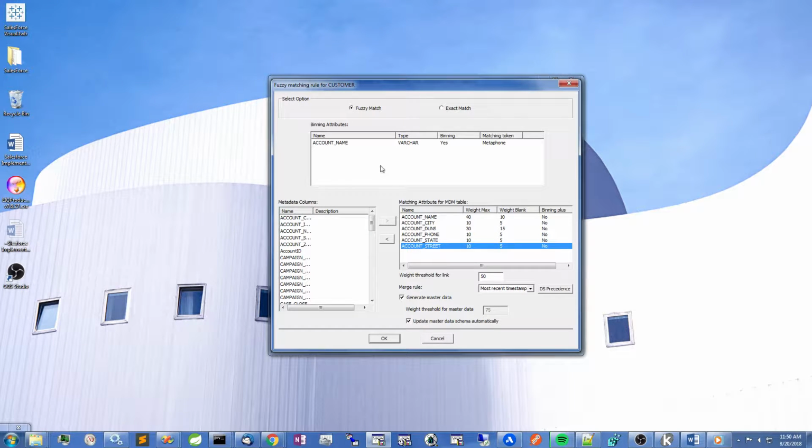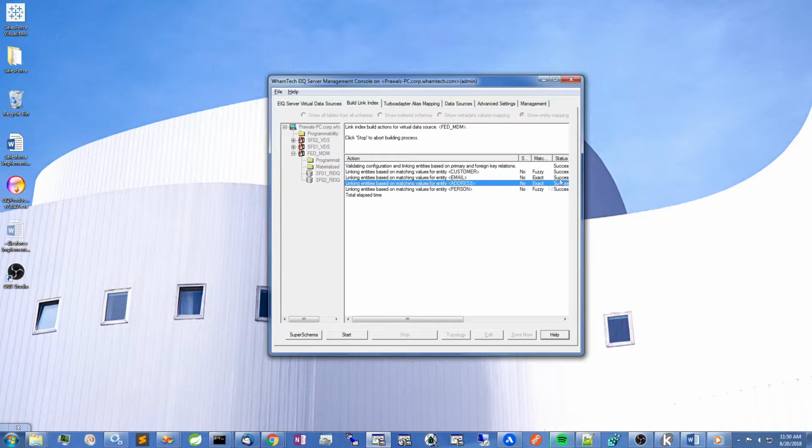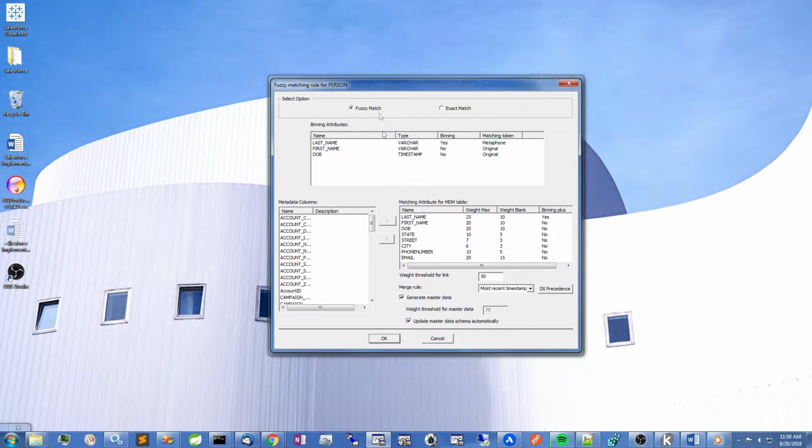For other entities like email and address, we can use Exact Match. This way we get the exact values. Again, the person entity is trying to match records pertaining to people, so we want to use the fuzzy match option. If we have multiple attributes defining an entity, we can specify how many of them we want to use as binning attributes. Matching attributes can also be given the binning plus option.